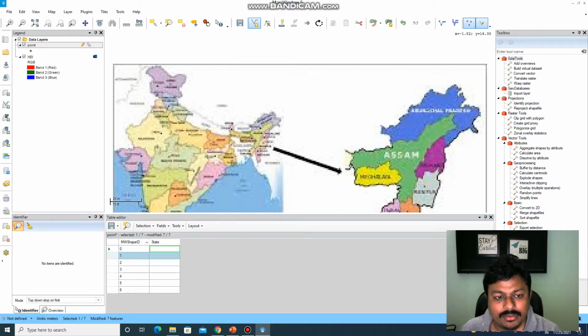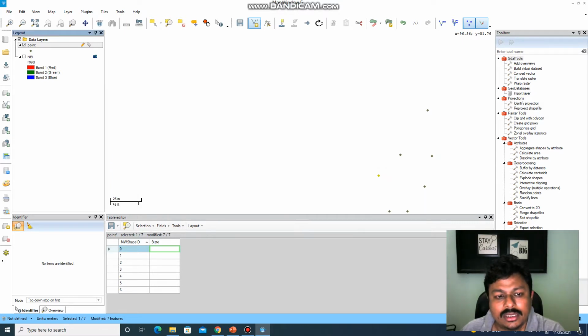You see, whenever I am clicking on the rows, the respective point geometry is being highlighted. You can understand it better if I turn off the background image. You see, this is the first row, then second row, third row, fourth row, and so on. Whenever you click on the row of this table, the respective geometry will be highlighted, right?